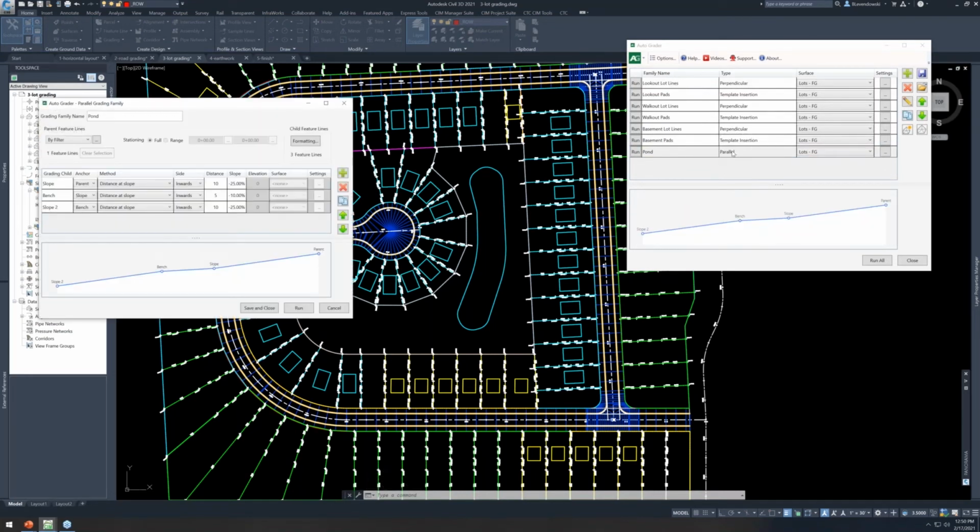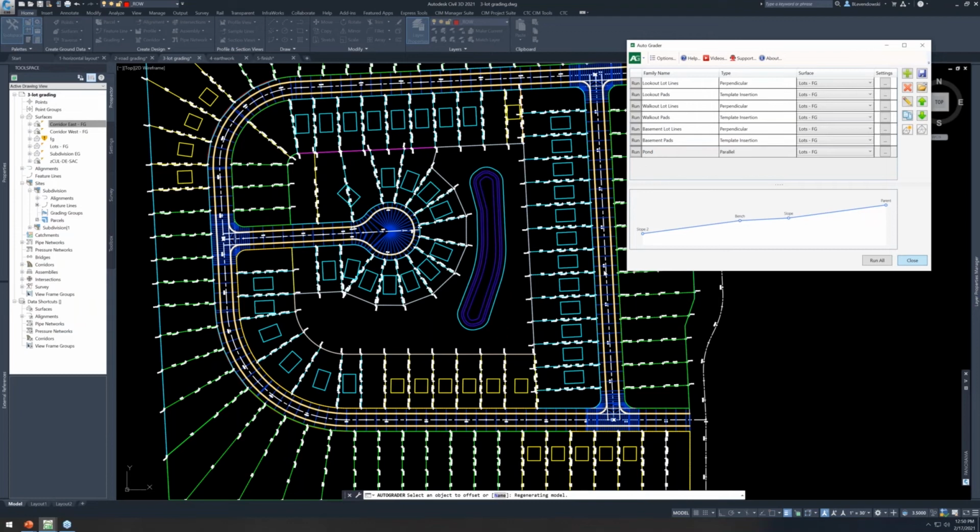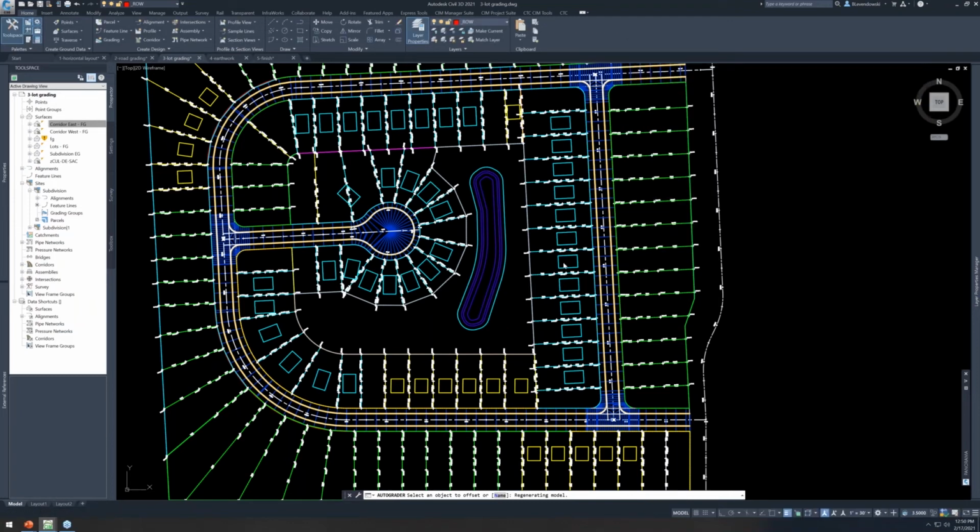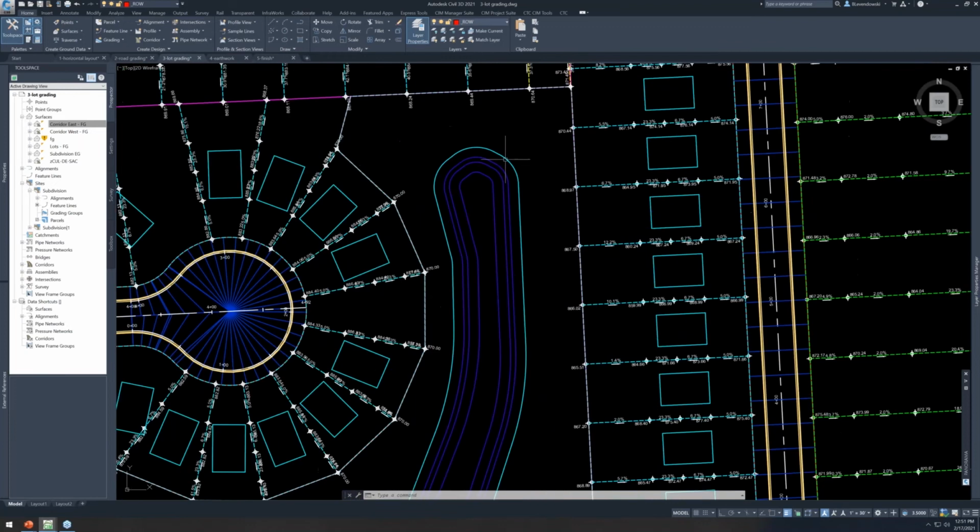It's called parallel. And what this does is it creates 3D offsets using that standard 3D offset command, but you get to basically program a whole set of 3D offsets, inwards or outwards from the parent feature line, okay? And it's pretty straightforward. I click run on this, and it creates those offset feature lines for me, puts them on the layers that I've specified, and I save and close out of it, okay? So the focus here was subdivision, but obviously that works great with parking lots and commercial scenarios as well.